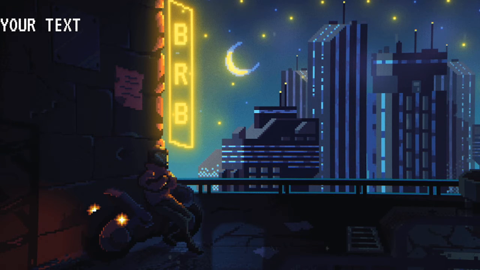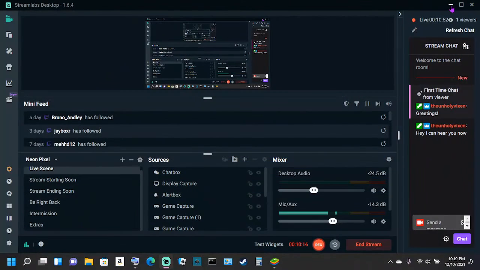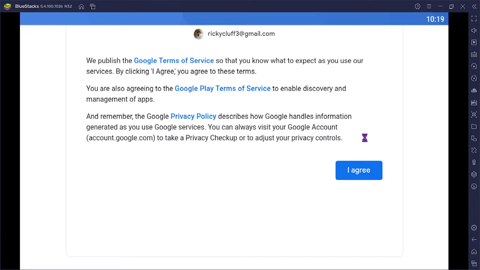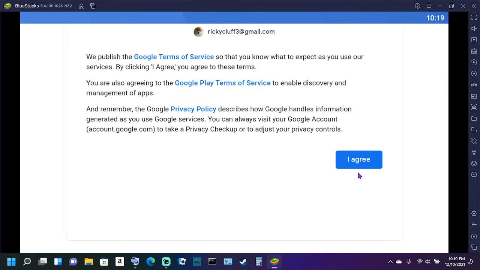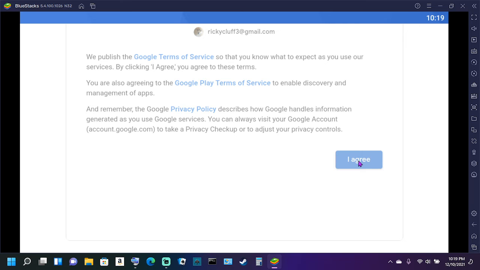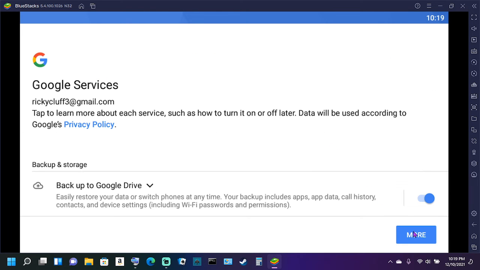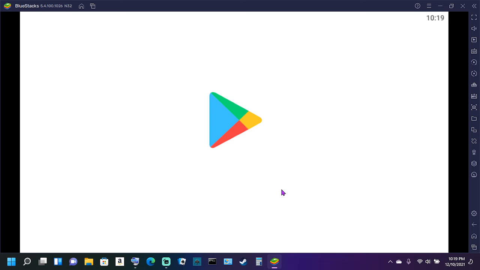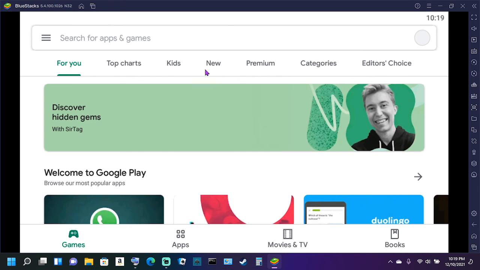Oh, it's loading. I have the screen covered so I don't leak my password. There we go. It goes a bit slow when it's first installed. Walk through all that.